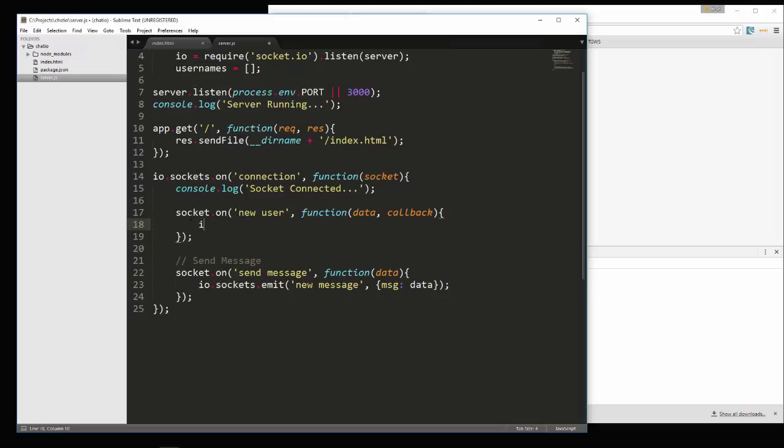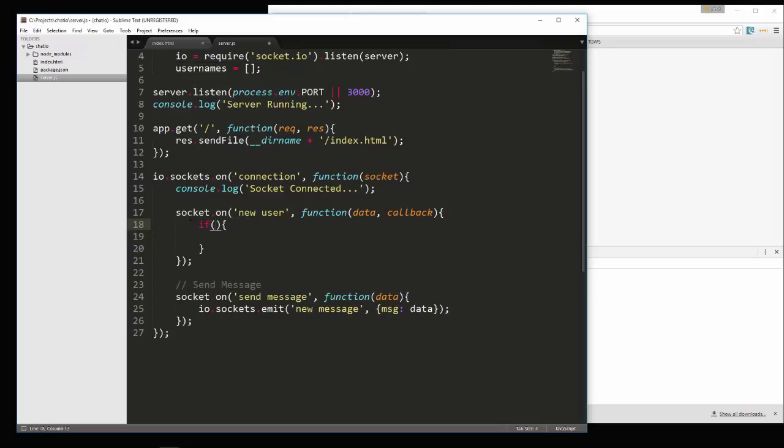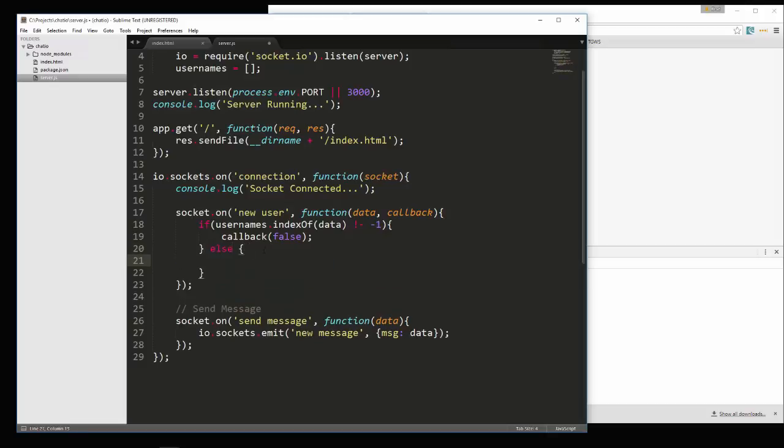Alright, and then down here we actually need to put this in an if statement. Okay, so if usernames.indexOf, pass in data, is not equal to -1, then callback false. Alright, so we're checking to see if the username is there. Then we'll do an else. Then we're going to set callback true.